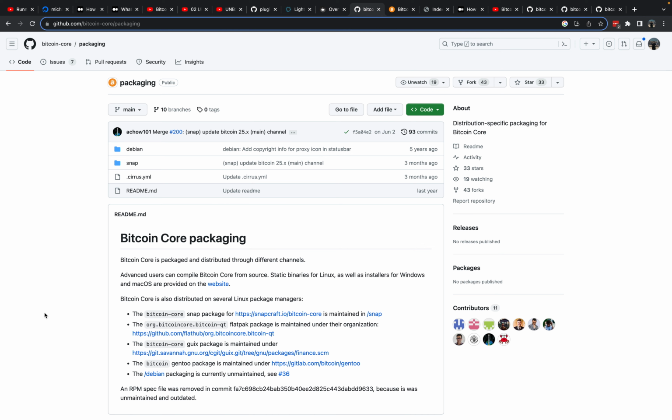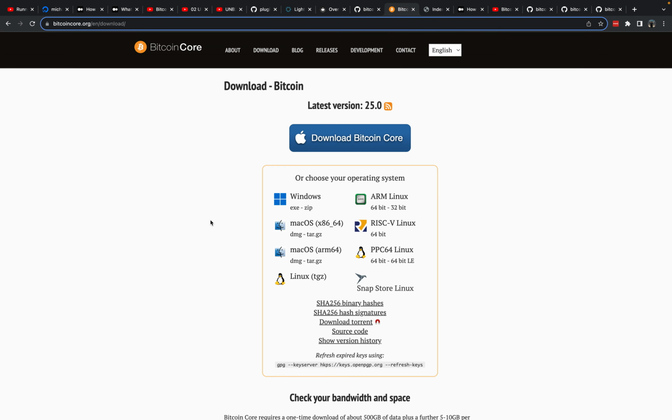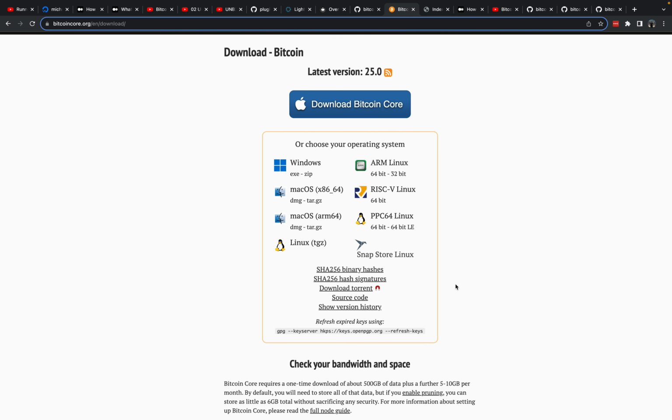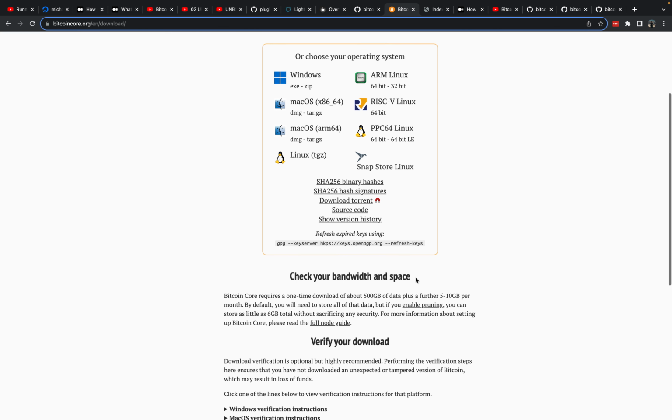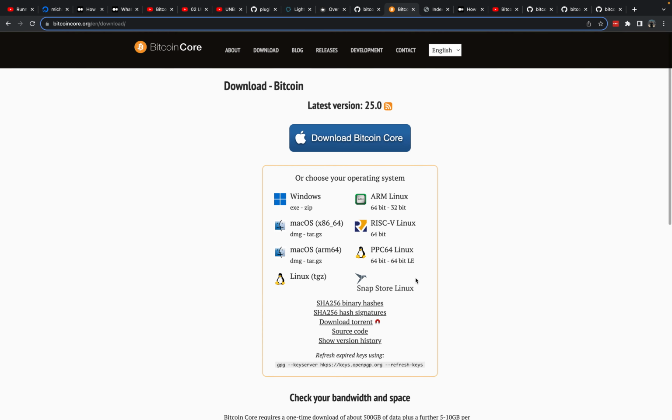Okay, so Bitcoin Core is the full node we're going to install and run. There are lots of options for how to install Bitcoin Core. It's packaged and distributed through various different channels, including those listed here. The recommended way to install Bitcoin Core is via bitcoincore.org, where you can download Bitcoin Core for whatever operating system you're on, and you can also download and verify binary hashes and signatures associated with a particular release.